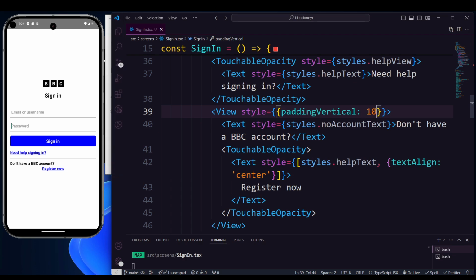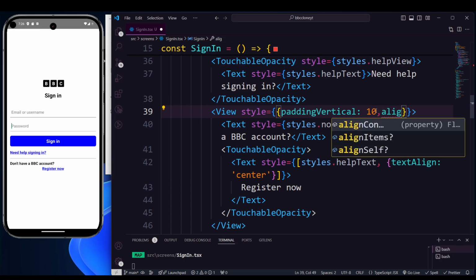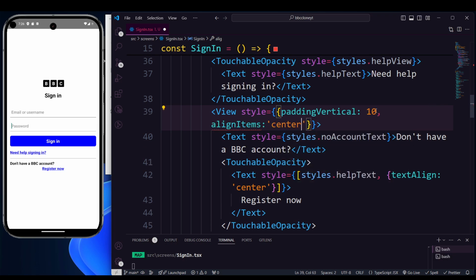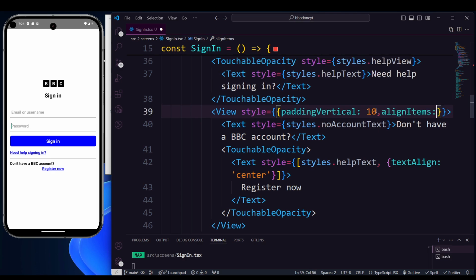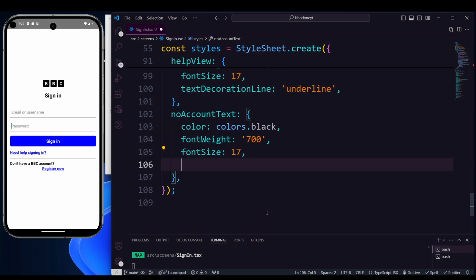Okay, and align items should be center, and justify content should be center. Or instead of doing that, no need to just pass on that variation, no text. I'm going to make that text align should be center. Cool, done.